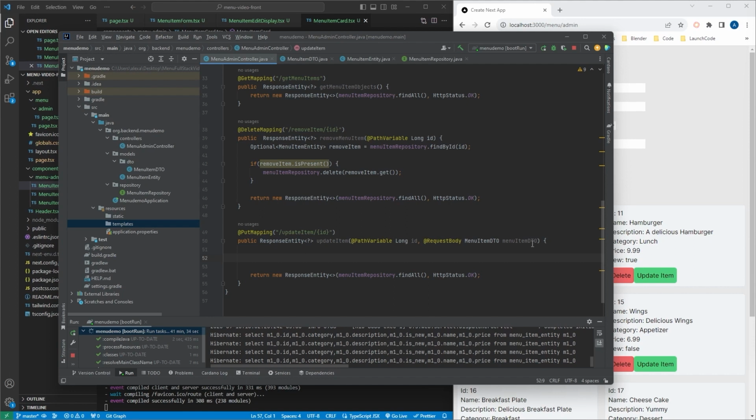So we have our menu item itself with all its properties, but it's also going to be coming with an ID. So the first thing that we need to do, and we're going to utilize optional here, is we're going to say optional menu item entity, because what if we sent something back with an ID that didn't exist in our database? That could cause some errors. So what we're going to do now is we're going to say optional update menu item, which is going to equal our menu item repository dot find by ID, and here's where we're using our path variable ID.